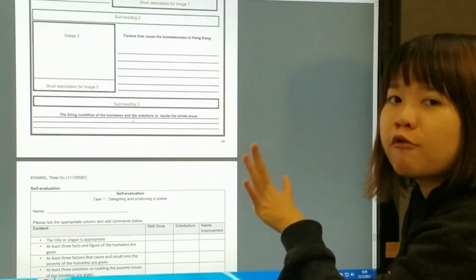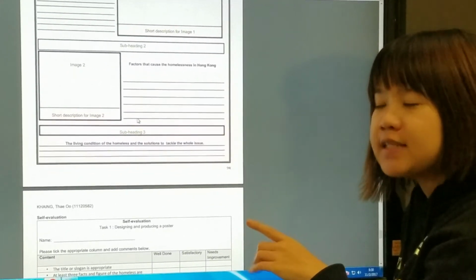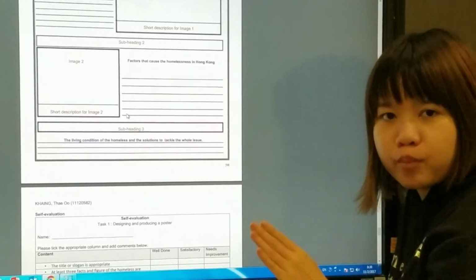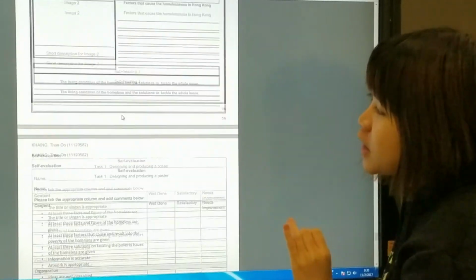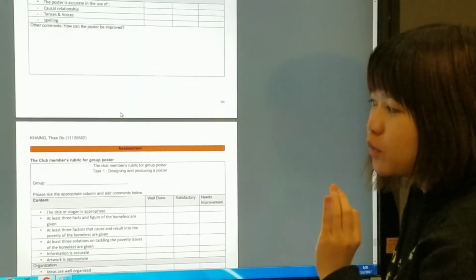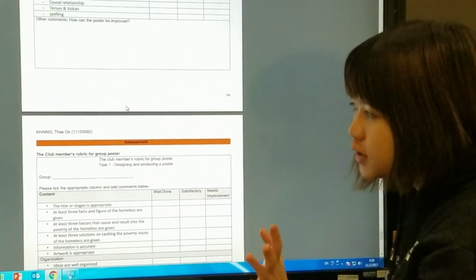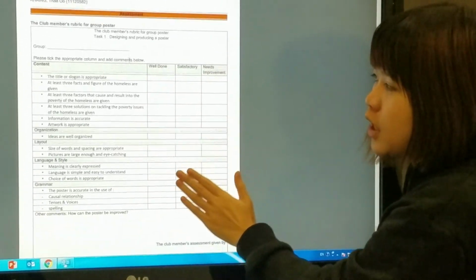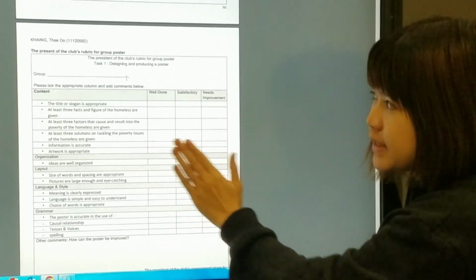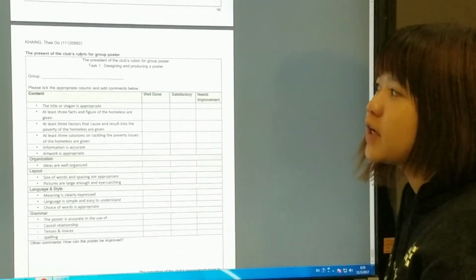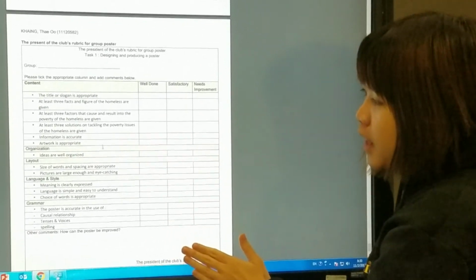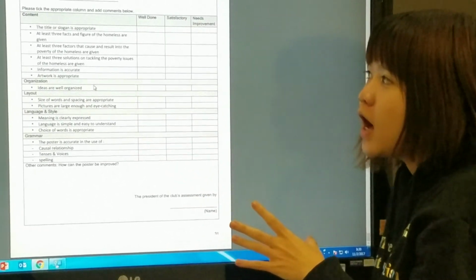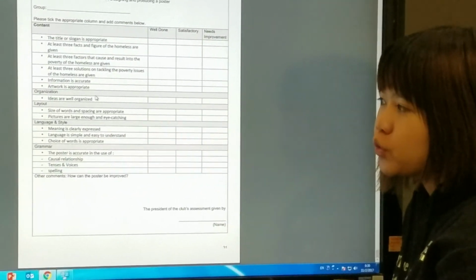After they finish modifying their draft, the class will select the best poster to be posted on the booth in the social awareness raising week. The class will select the best poster, and they will also mark the other posters based on the class member rubric of group poster. The teacher will also give assessments based on the teacher rubric for the group poster.